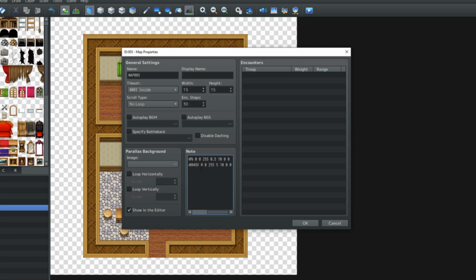In the engine, I'm just going to add in the correct notes for the map to call the images.